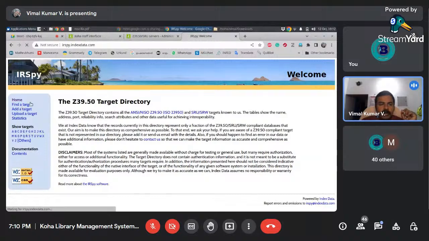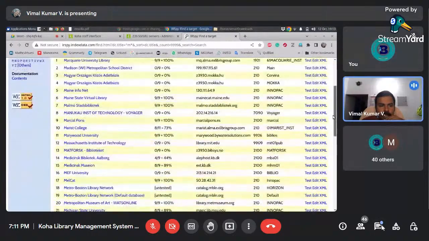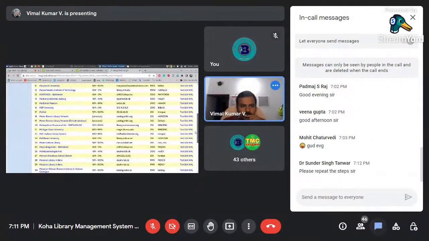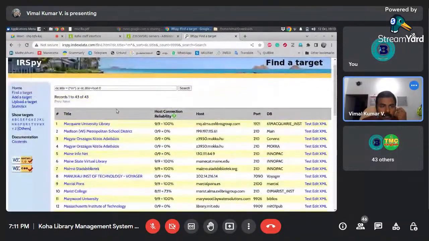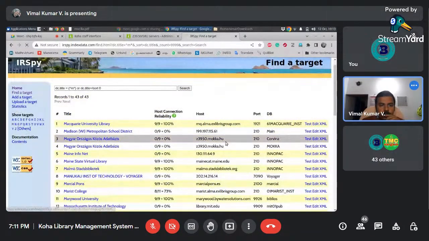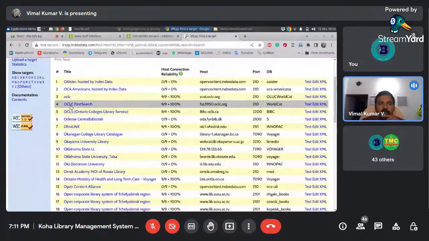There is a search box here, find a target, country, see, just check in alphabetically ordered public server name, PubMed or agriculture or medical catalog we can find, Medline. OCLC. See here, OCLC first search.